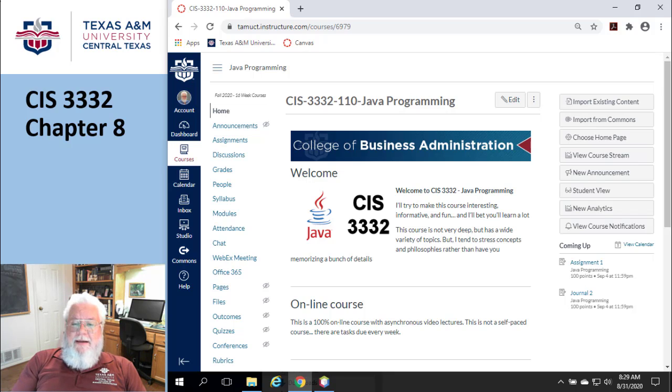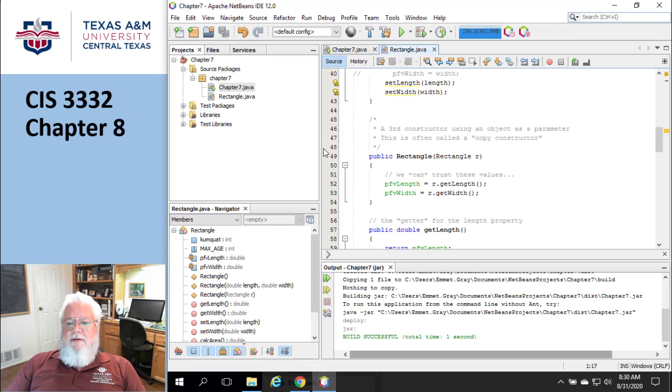So static methods, I'm doing slightly out of order in the book on page 497. So static method means I can talk to a method without having an instance, right? We already talked about that. But there's a problem with that, and that is a static method can't talk to the data inside the class. Now let me show you what I'm talking about using the Chapter 7 rectangle.